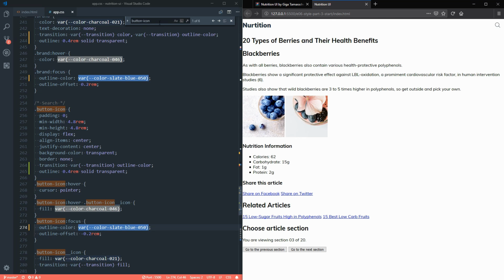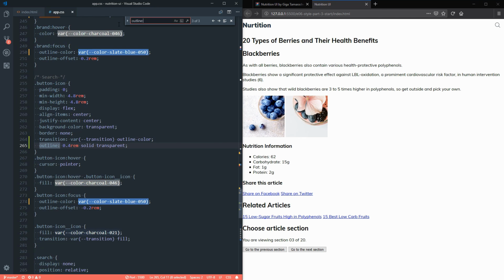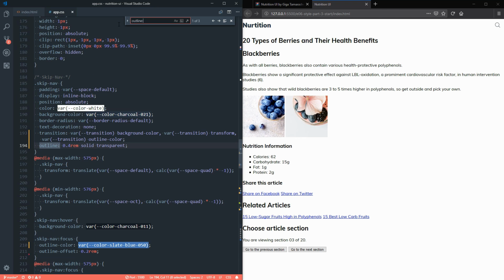Real quick, let's just make sure that we've covered all of our outlines. So we'll just do a search for that. Skip nav is looking good. Brand, button icon, and that's it. So we should have everything covered with our focus styles and that nice improvement.